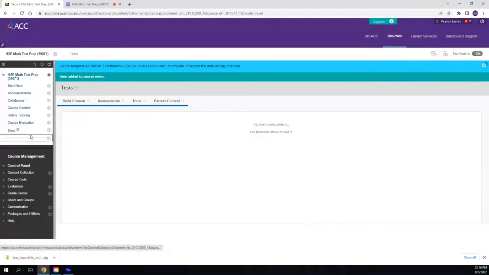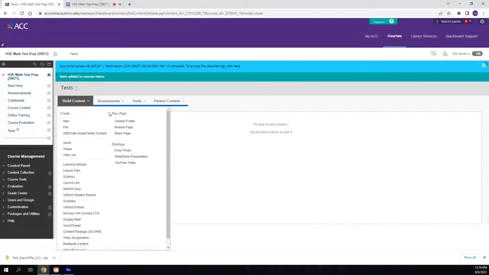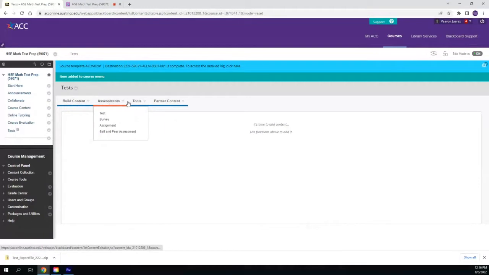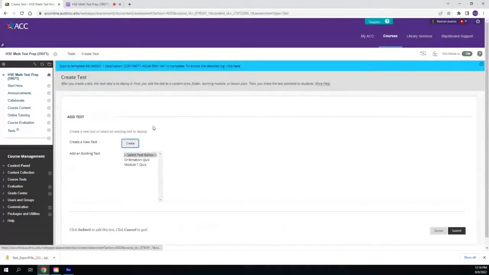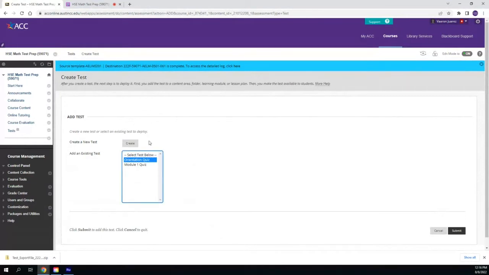Now, once I click on it, you'll notice that you have a couple of items: build content, an assessment, a tool. It's like, what do you want to do with this tab? What I want to do is hit the assessments. And if I click test, you'll notice that there are, well, this should not be there. And this should not be there. So just for our examples, let's assume that these are not there. So what we want to do is we can create a test, but we want to use that downloaded test.